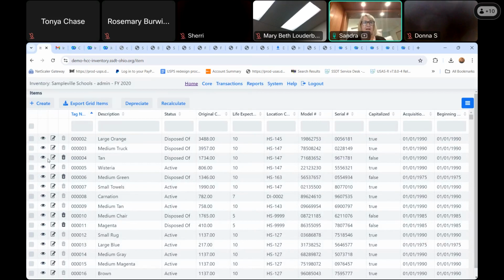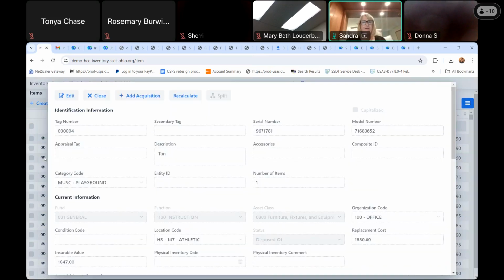So I'm going to look at an item really quickly just to go over a couple fields, just to help you as we start running reports with what they are. Okay, so obviously you have a tag number, secondary tag is optional. Here, this will be checked if this item is capitalized. In other words, it's at your limit or higher. Okay, you have, of course, your description. A lot of times appraisal tag is blank. That's if the company put some type of a tag on it. Accessories is optional, as is serial number and model number, of course.